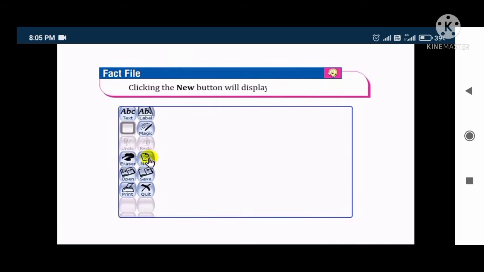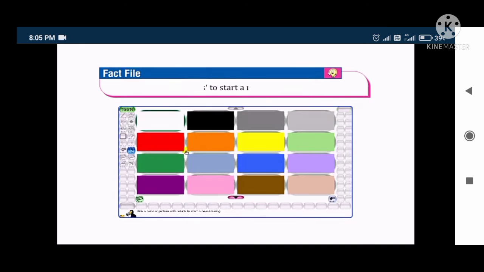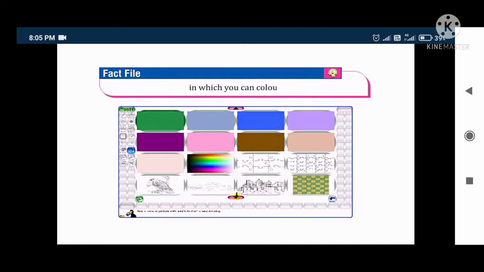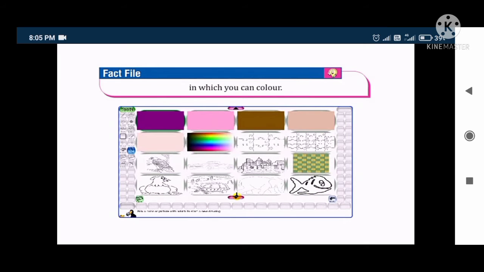Fact file: Clicking the new button will display color boxes. Starters to start a new drawing. Starters is like a page from a coloring book with a white outline of a picture in which you can color.